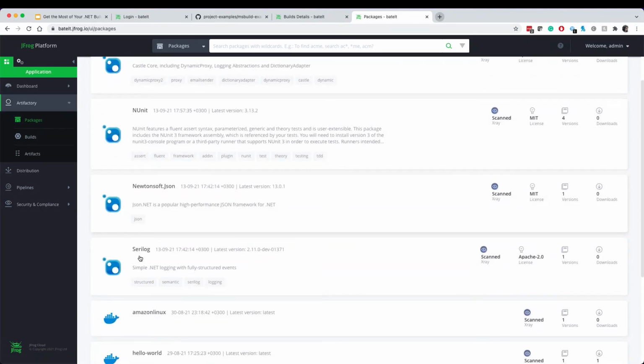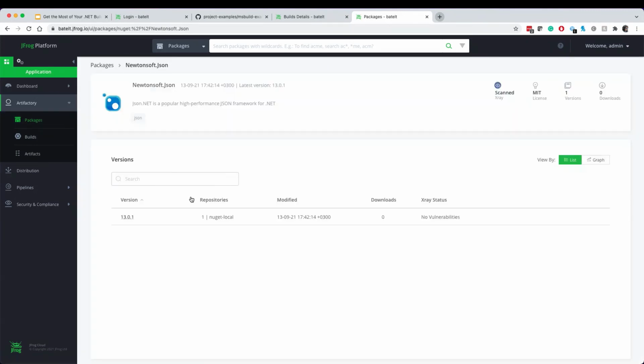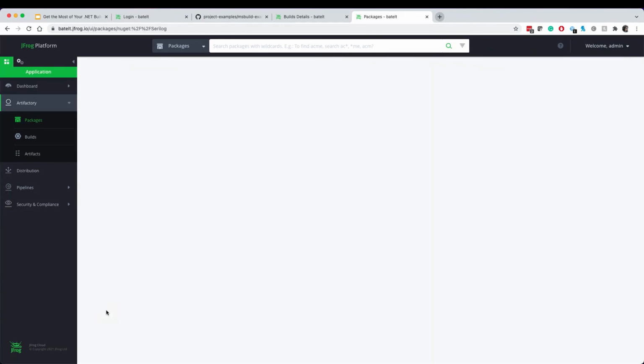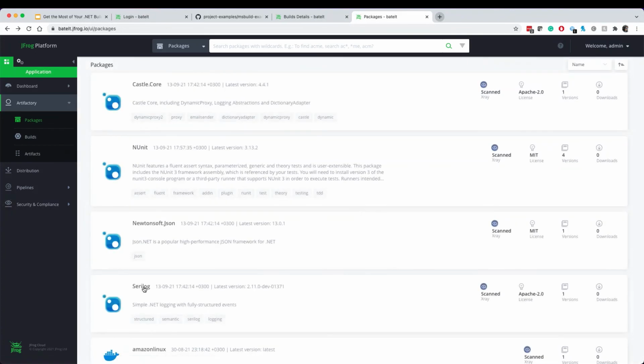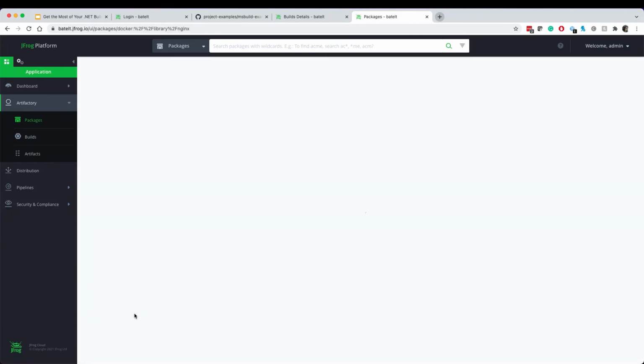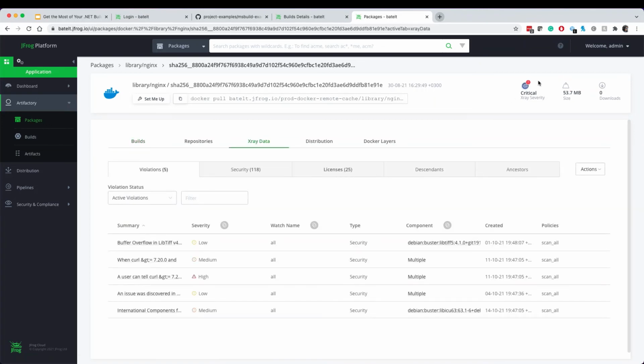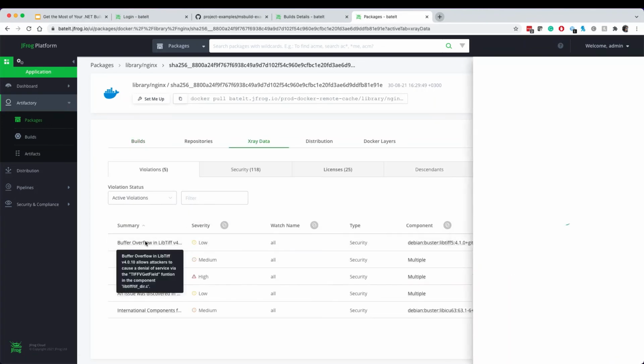Let's take another one. This is scan 2. Also no vulnerabilities. All right. So let's take this. No vulnerabilities. Wow, everything is so perfect. Let's take the Docker image here. So here's my Xray data, and it's actually a critical one.